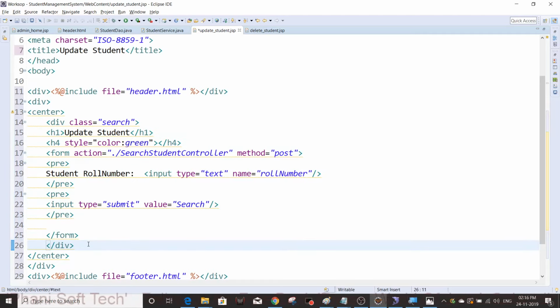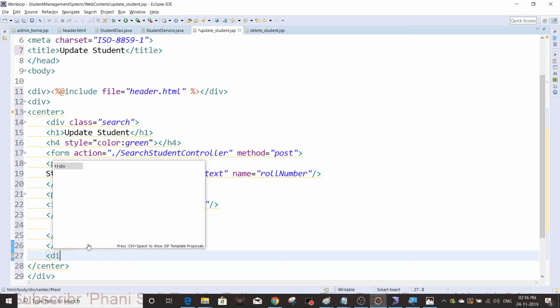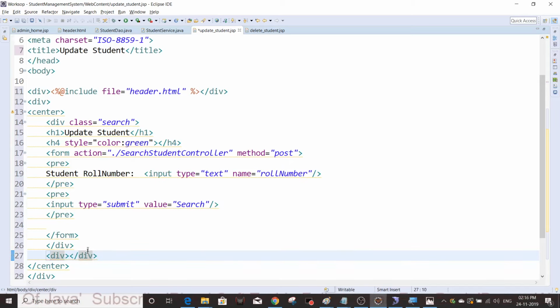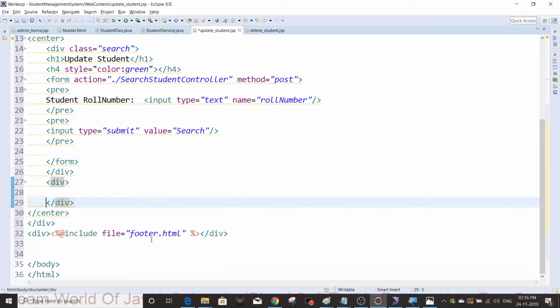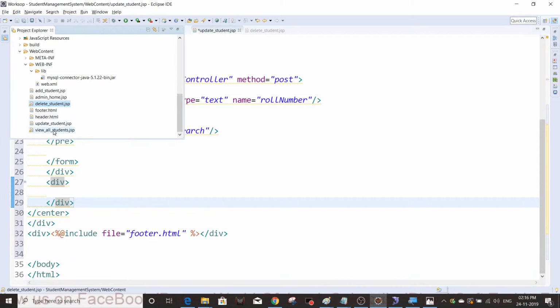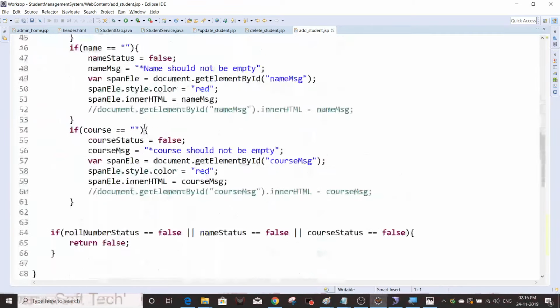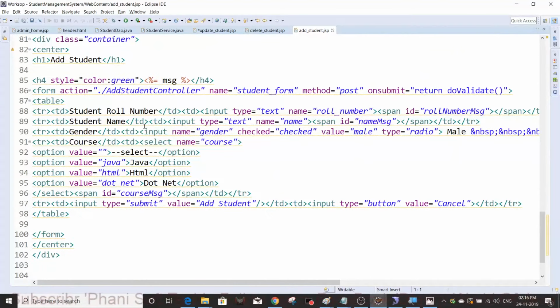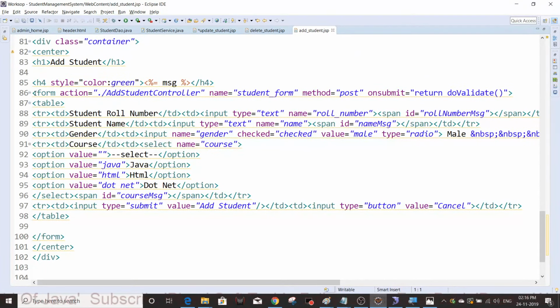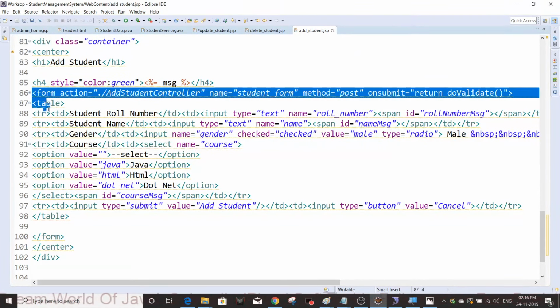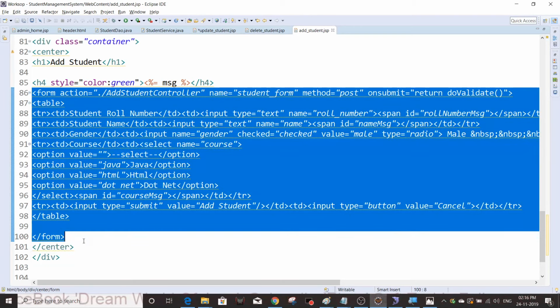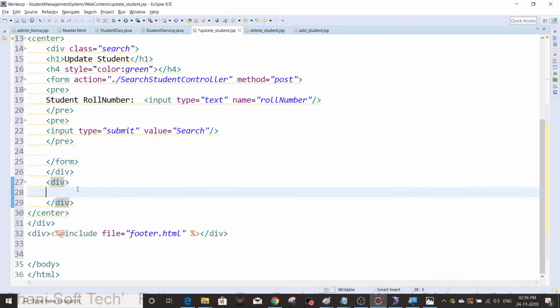And I'm going to create one more div for the updation. The div has one more form. I have the add student functionality, add student.jsp. Go ahead and copy that code, the form, from form to here, Control C, and in update student, right here you can paste it with Control V.